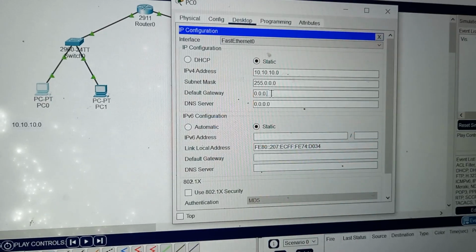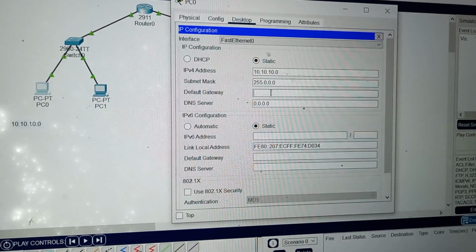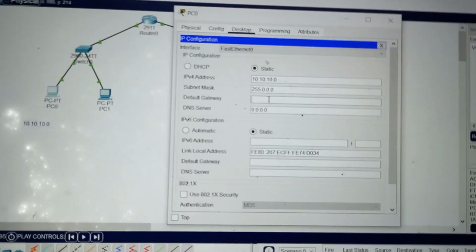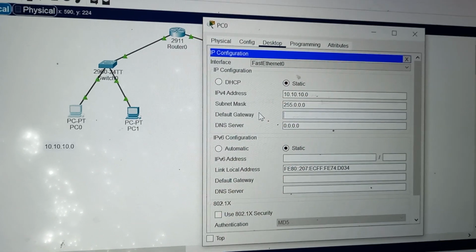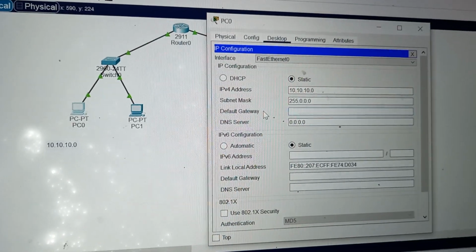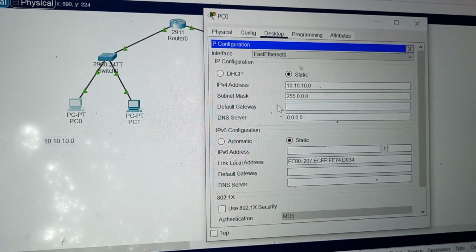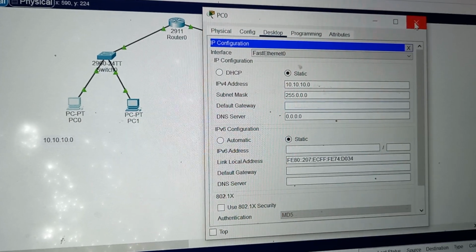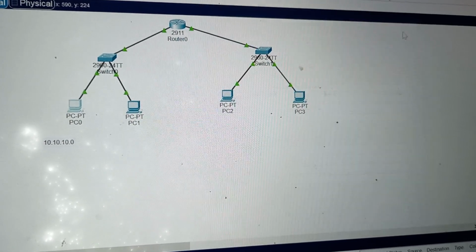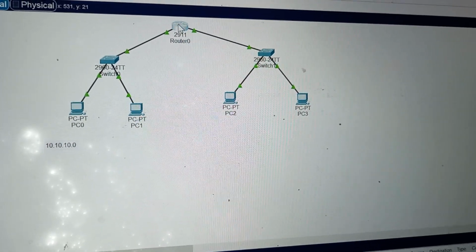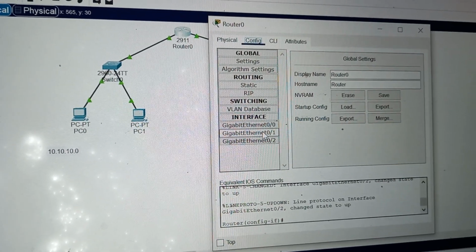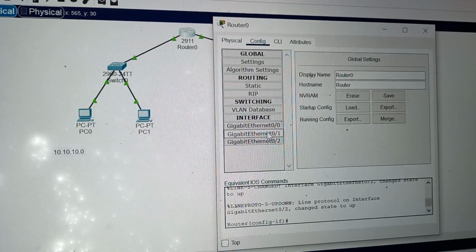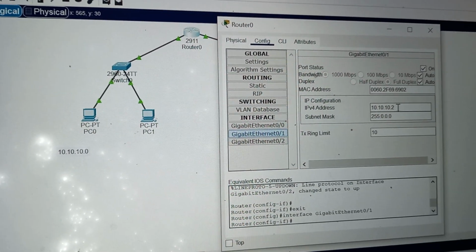So here you should assign the address of the router. What is the address of the router I have given? For LAN A, I have given the IP address as 10.10.10.2. That I have to give. If you have forgotten the address given to the router, just click on it and select GigabitEthernet 0/1. You will come to know the address.